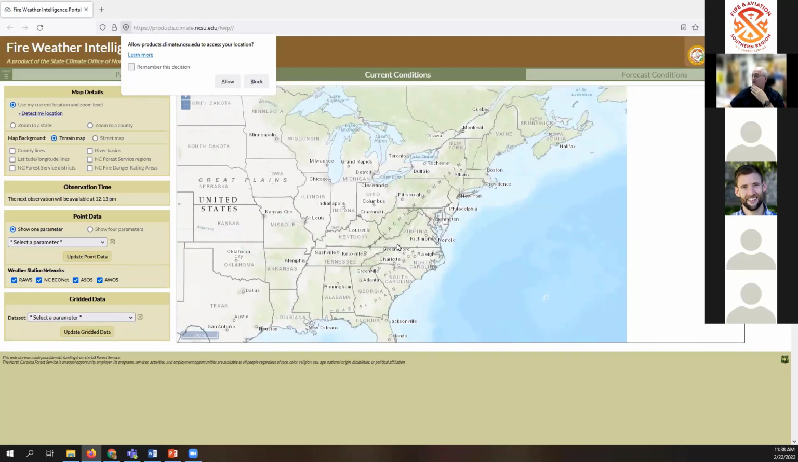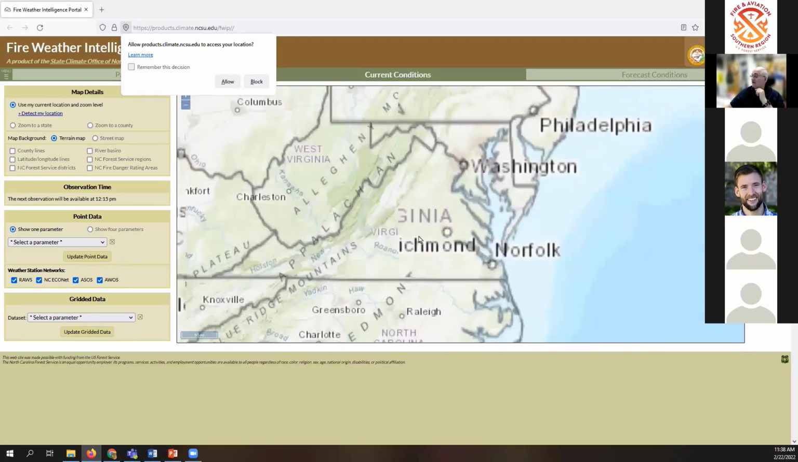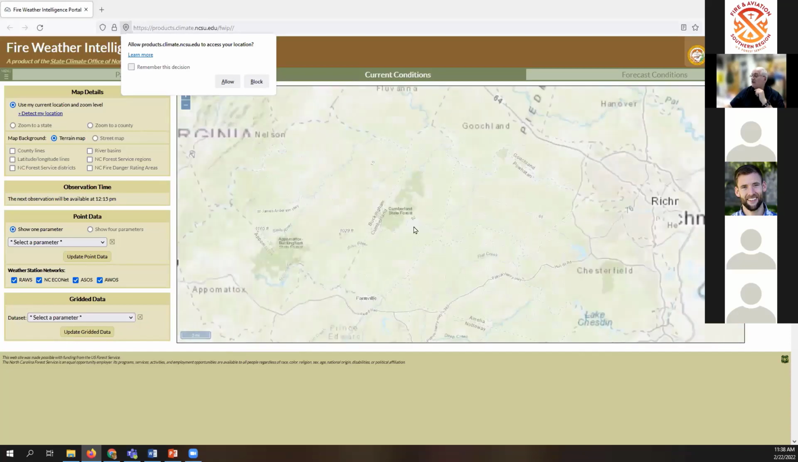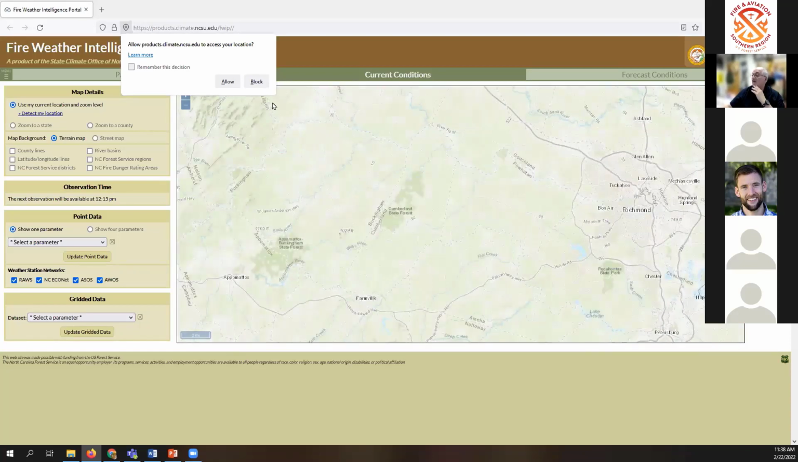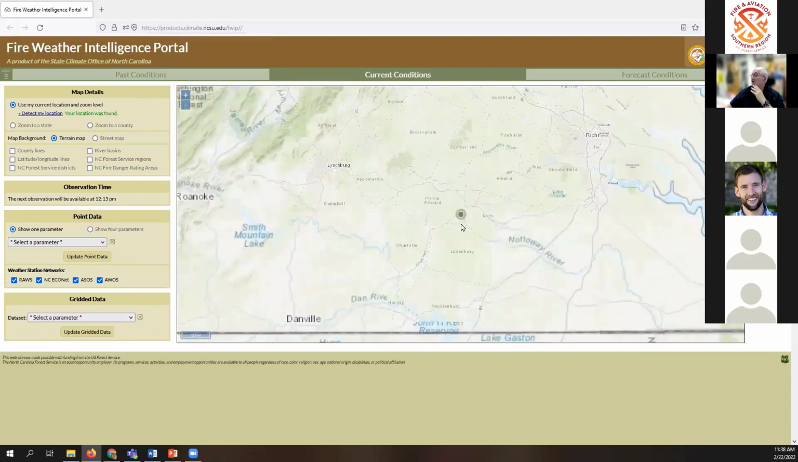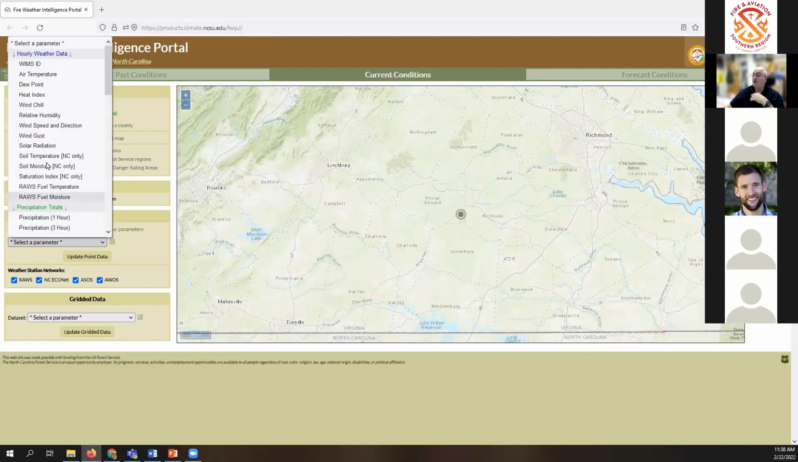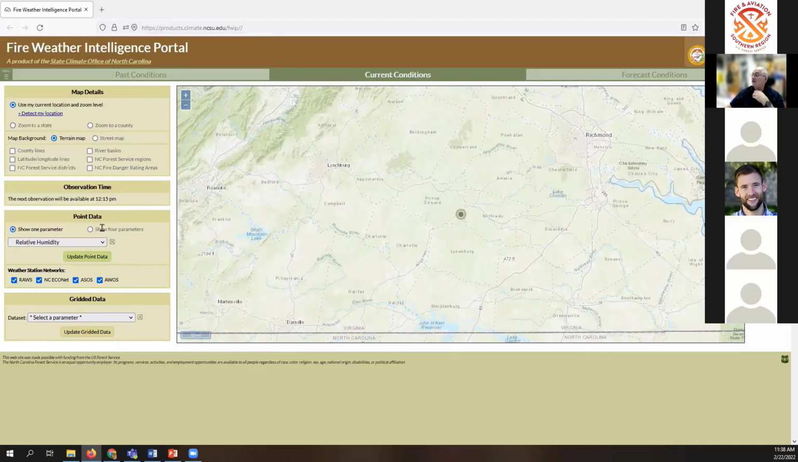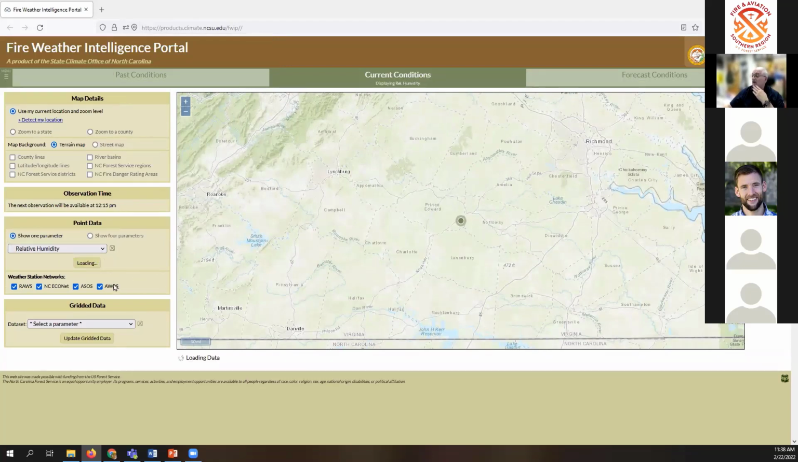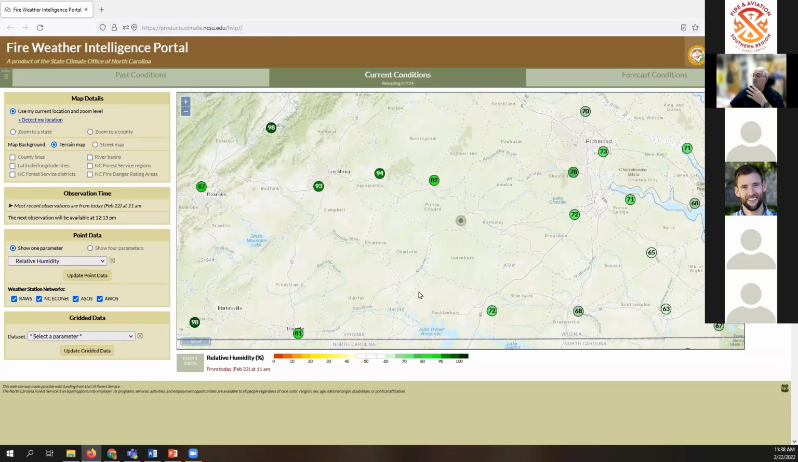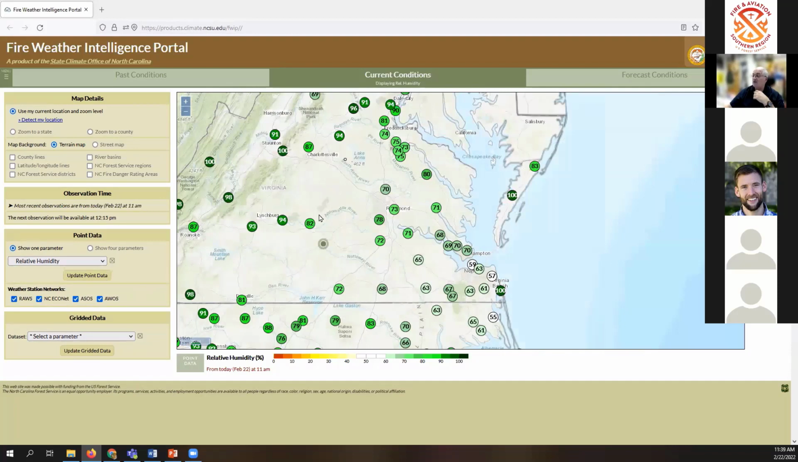Like I said, this once just worked within the bounds of North Carolina, now it works everywhere. So you can zoom in to anywhere in Virginia, click an area of where you're going to find some information, and then you can select parameters, what information you're looking for, what weather information you want, what humidity, and such, and you can get some weather points.